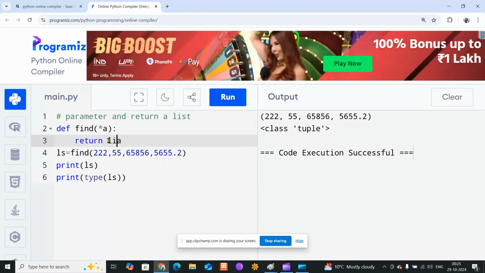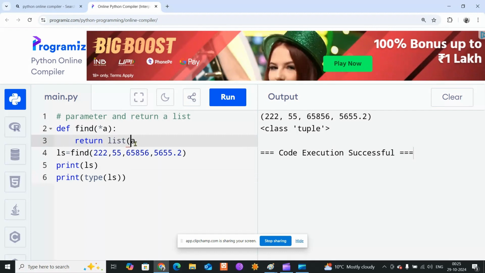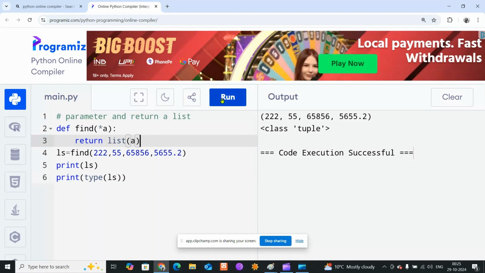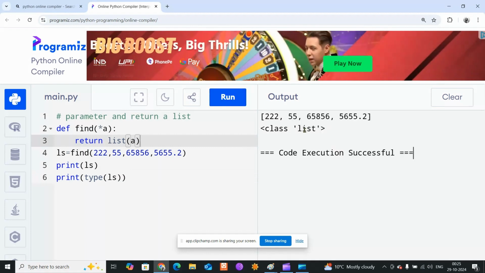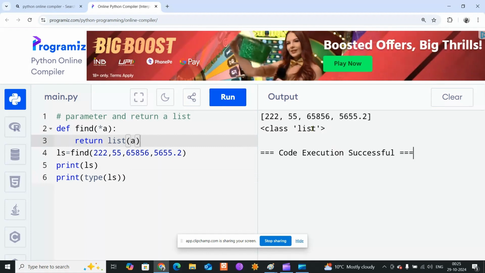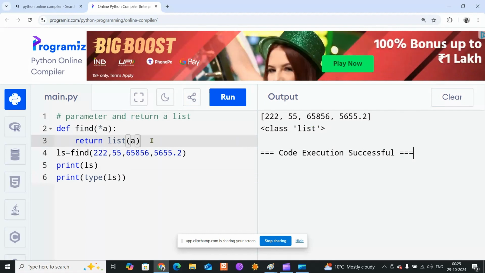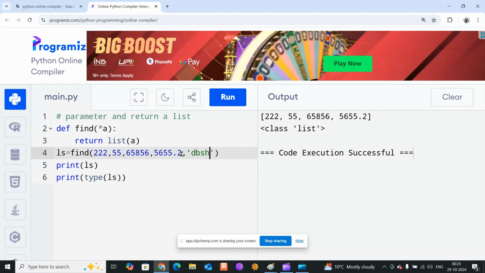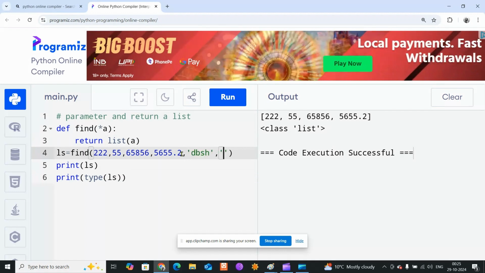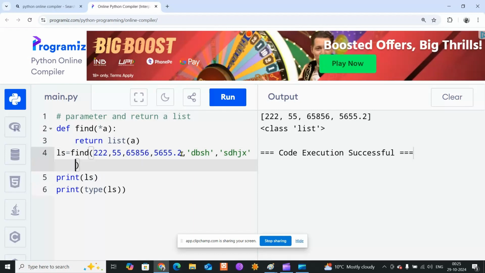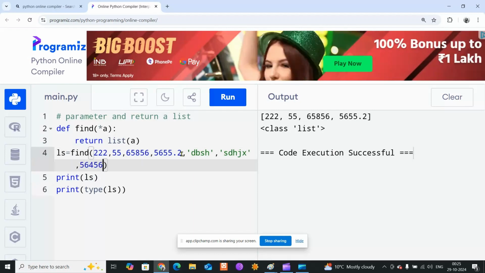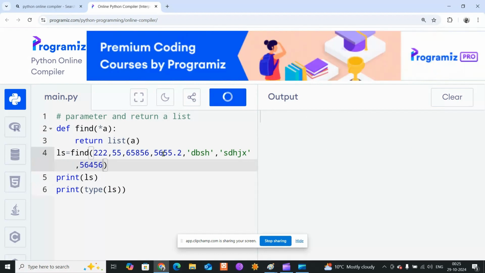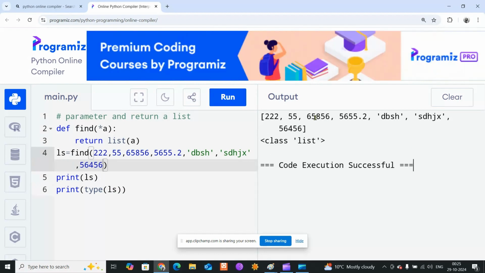Simply we can do typecasting here. I'll say list of a. Okay, now it will say the type is list now. Fine, this is also possible. There is one more way here. Suppose I pass a couple more elements here, let's say I'm passing this, comma, this thing. That means it should work at that time also, right? It is working fine and it's returning the list.